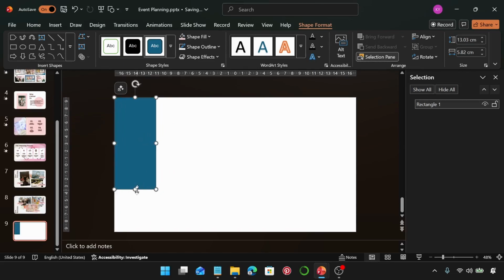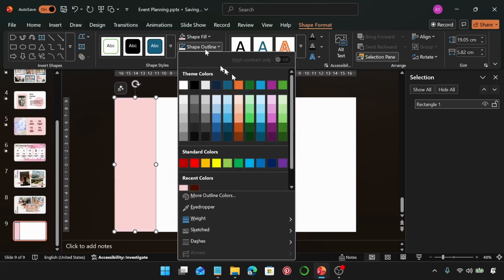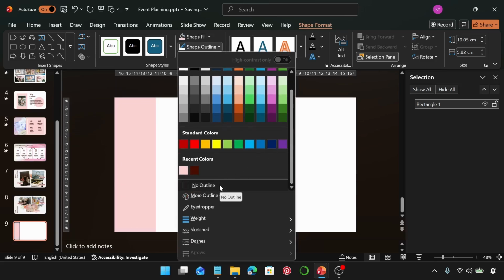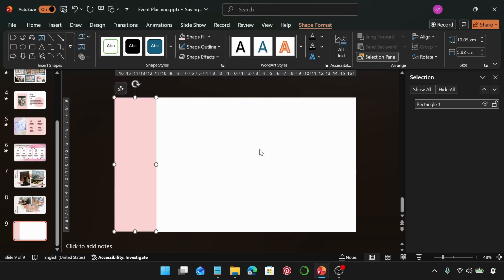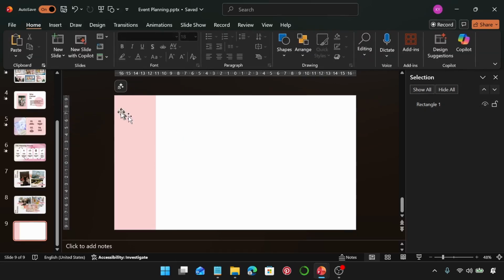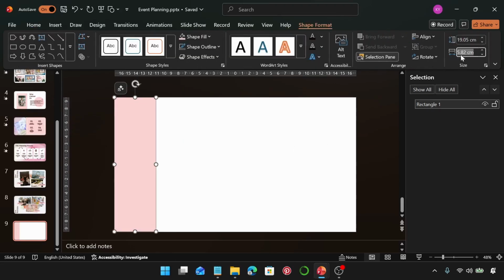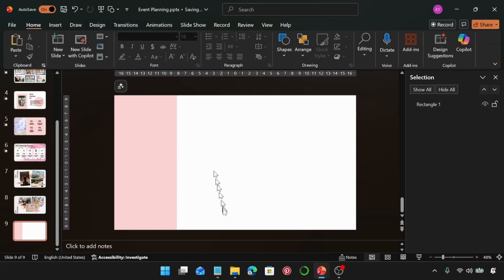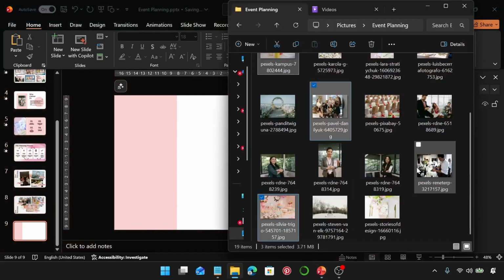Bring it to the top left corner, and then just drag it so that the height completely covers the height of our frame. Next, I'm going to go over to fill. We're going to use the peach or pink color. Outline, we're going to select no outline and remove the outline for the rectangle. Let's change the width of this rectangle to 8.75.